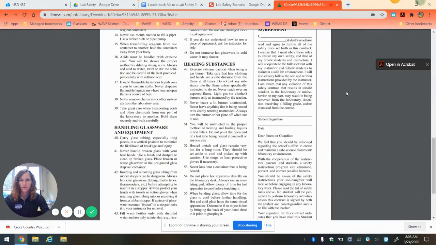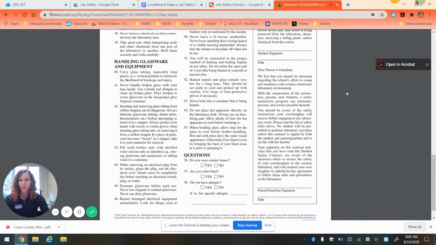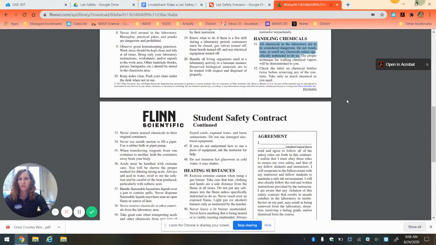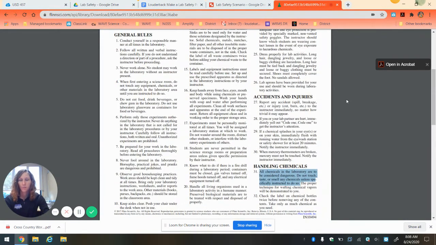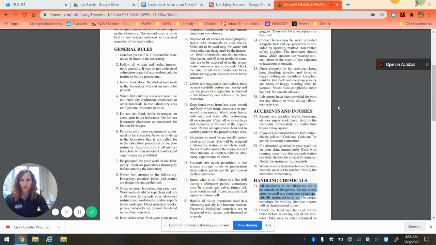What you're now going to do is take a rule and demonstrate your understanding of that specific science rule by either hand drawing a poster or, in this case, if you're watching the video, creating a digital poster using Google Drawing.